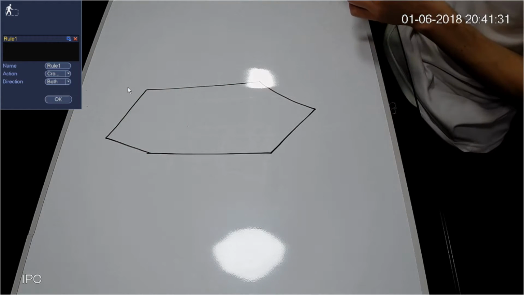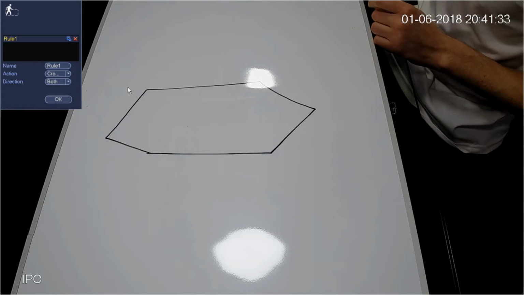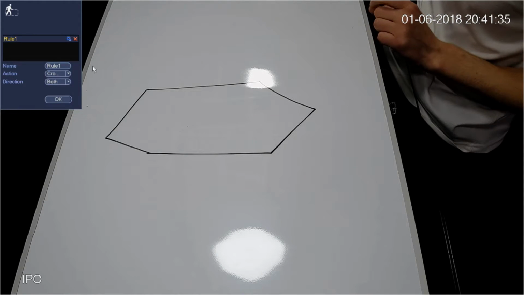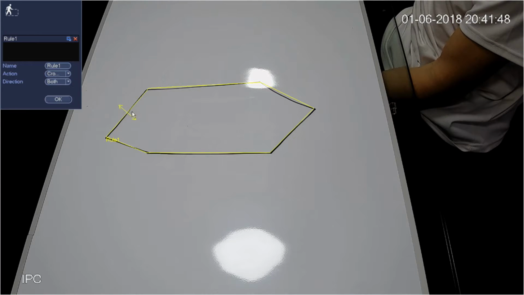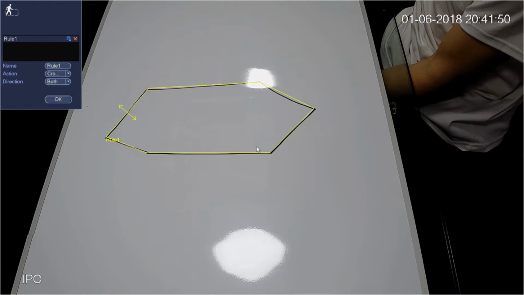Okay. And there's no problem with it being, as I said, an irregular box. So I'm just going to trace over the top of that. So I'm clicking, clicking, clicking, clicking, clicking, clicking, and right click once to complete the box. And here we go. That's our intrusion rule that we've got there.